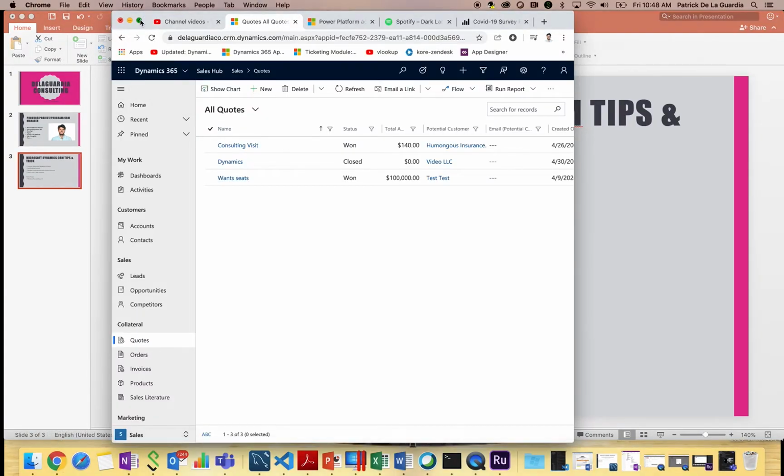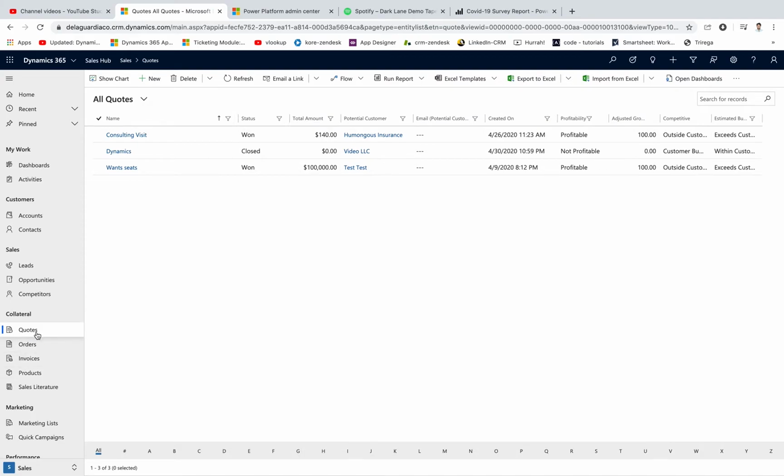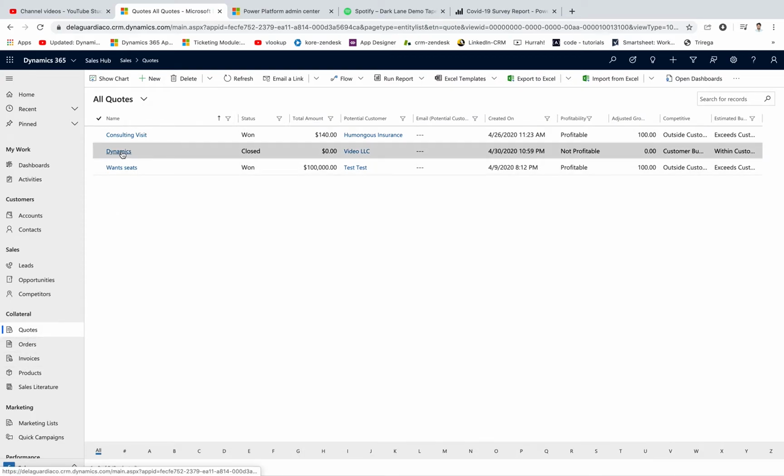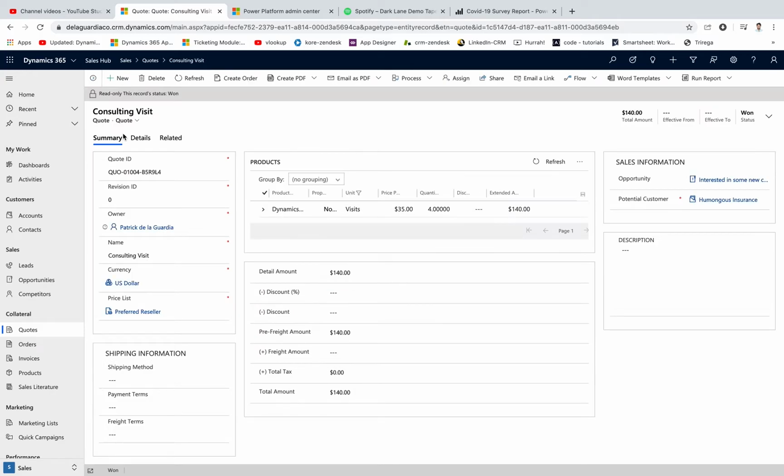So the first thing I'm going to do is go into quotes down here on the left-hand side. We're going to select a quote. We're going to the Create PDF tab, click into that, and click on Quote Summary. And here we go. Our PDF was generated.